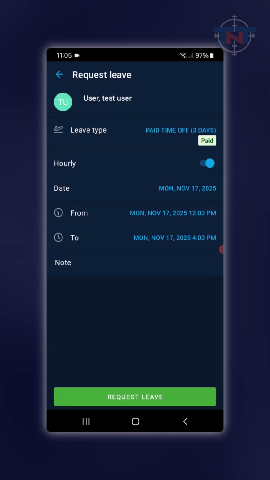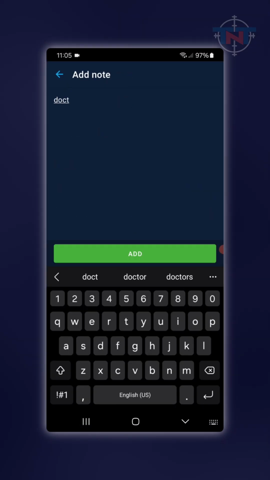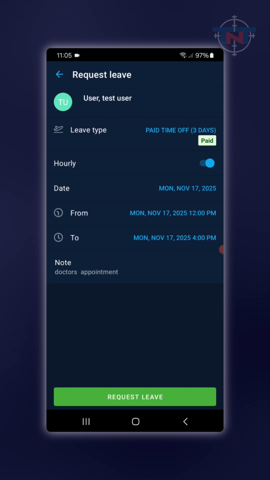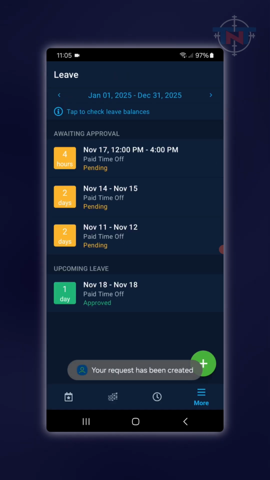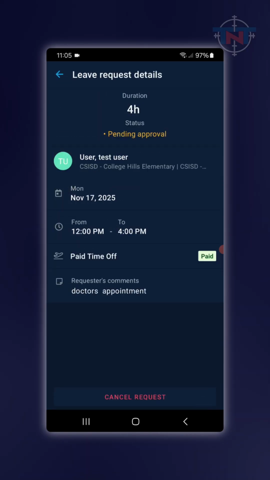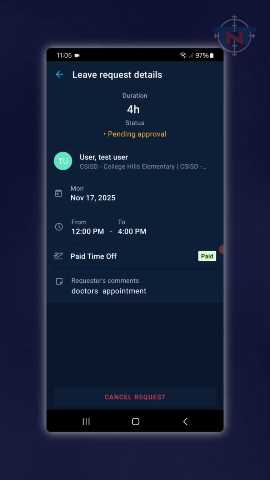And you can put a note on here as well. So if you're going for a doctor's appointment, you can do so on this bottom portion. And I'm going to request the leave. One of the funny things about Humanity is if it is less than a full day, you can cancel this request. So less than a full day, you can cancel it by clicking on the request and clicking cancel request.